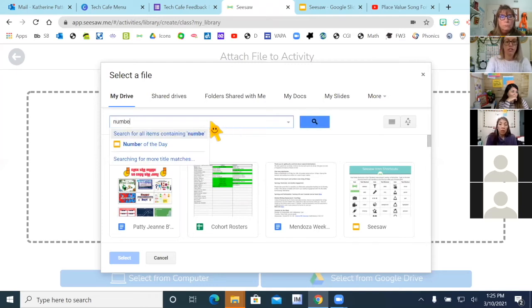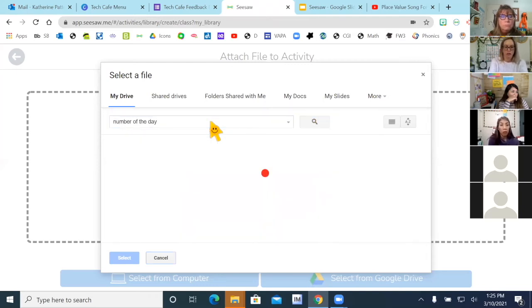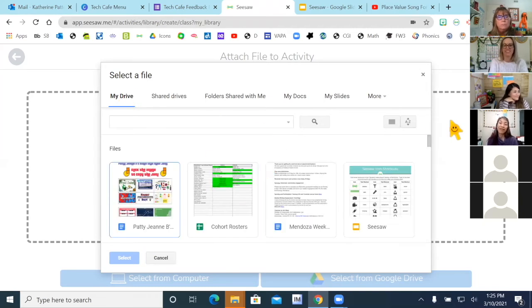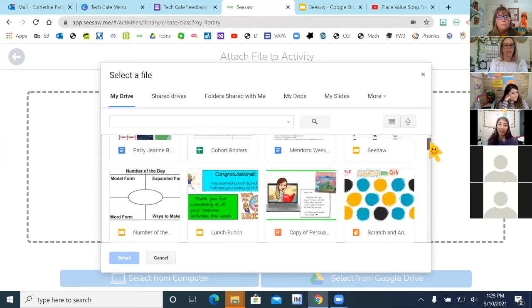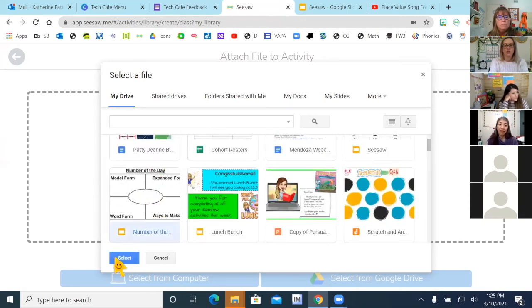So maybe if we wanted to do, I've got some that are already like templates that are created that we use on a regular basis, like our number of the day. I can pull it up. Usually it doesn't take this long. We'll see if we can just find something that we could put in. Oh, here's one. So you can select it.